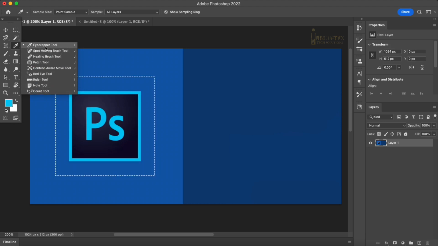Moving on, we have the eyedropper tool, which is a simple yet useful tool used to select a color from a selected element and move it to our color palette.